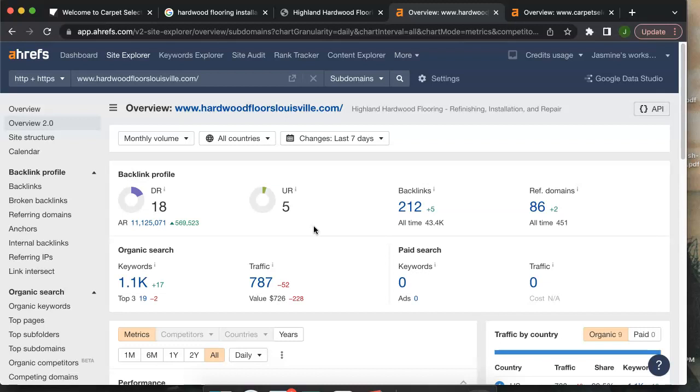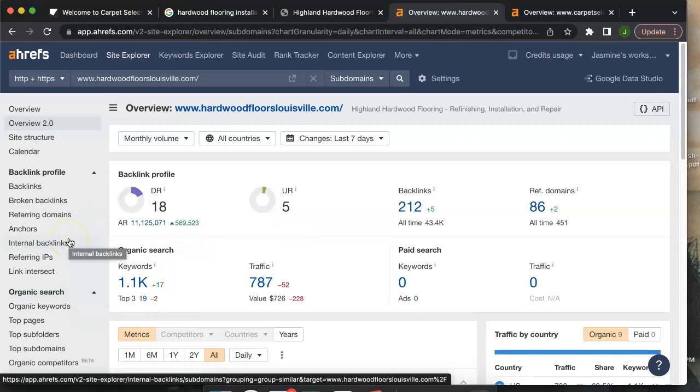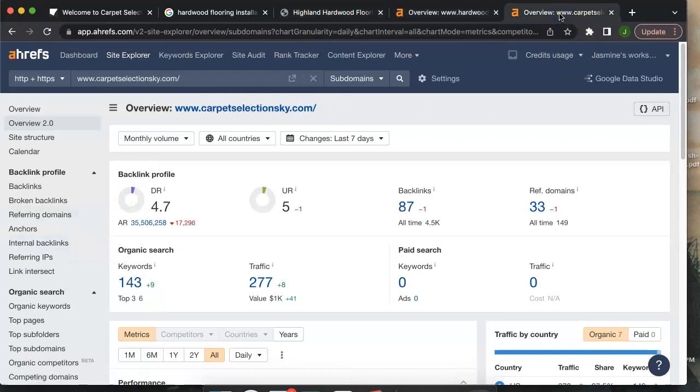I also just want to note really quickly, your competitor is currently ranking for 1,100 keywords, just to touch back on that keyword topic we were talking about. Now I went ahead and threw your website in here, and you have a DR of 4.7 and a UR of 5. So not absolutely terrible scores, but we would like to see those get higher, and that will help you get higher on that first page of Google.